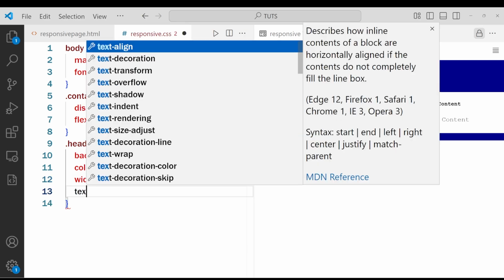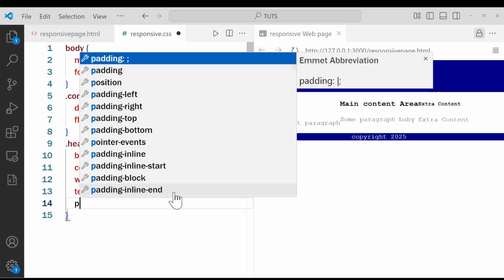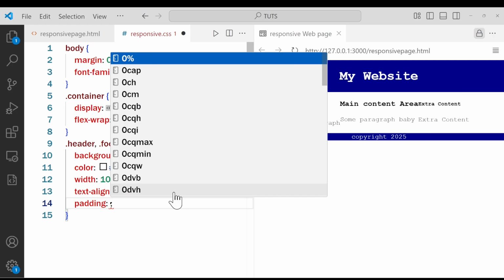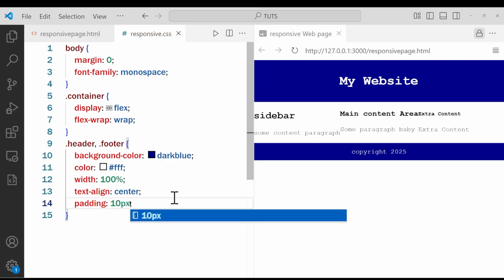And let's set the text to center. So text align center. So now you see we have centered the header and the footer. And let's add some padding around it. So I'm going to add padding of 10 pixels to both of these.